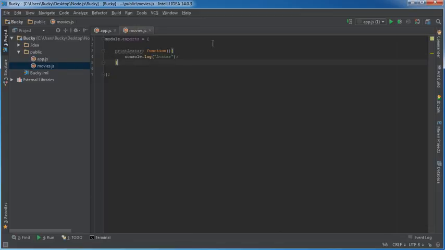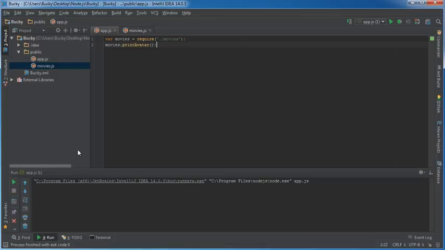Alright. So again, what this would do is essentially the same exact thing. Actually, let me just go ahead and demonstrate this right now. So now what we're doing is we're saying this is the code that we want to export. Pretty convenient because we only had to write this function one time. So now we can just say movies.printAvatar and check it out. It would print out avatar.